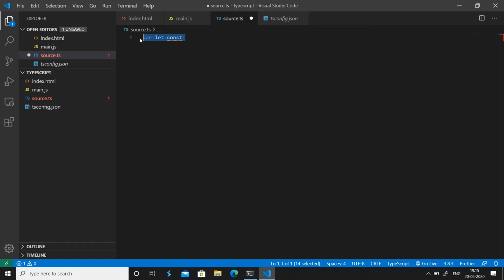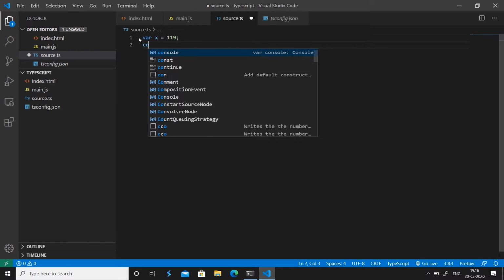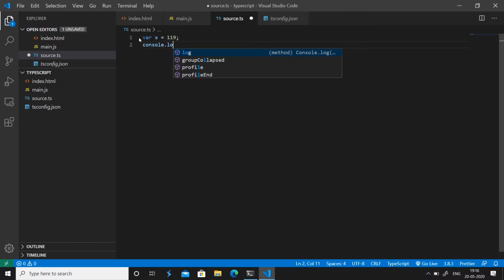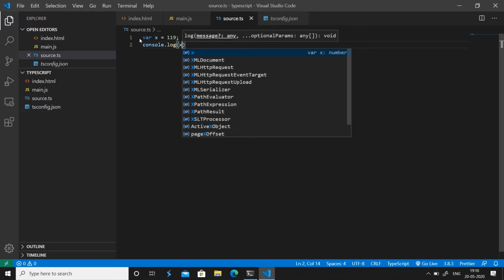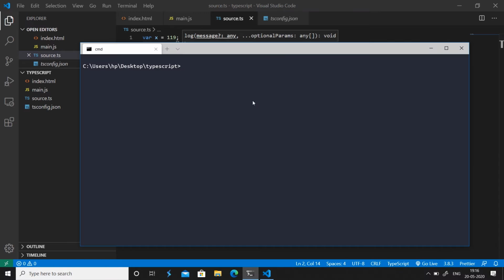So to declare a variable with var, we write the keyword var and then the identifier x, for instance, and then we assign a value, and we can assign 119 for this example. So we can console.log this so that we can see the output. Save this, and I'm going to tell you one more trick for the tsc command in this video, which is tsc space -w, so that we can watch for the changes inside our source.ts file also.